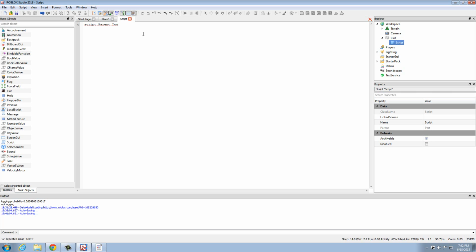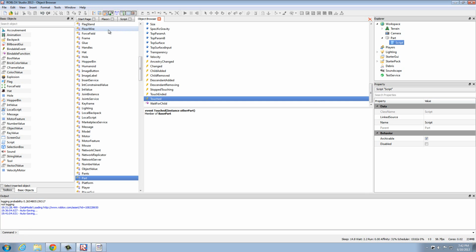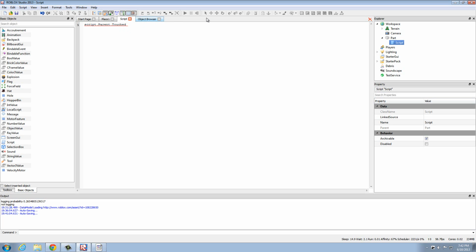dot touched. Alright, let's stop right here. So touched is the actual event. If you want to see all the events, go to help, object browser, and select the part and touched. So that would do what you expect it to do. Whenever script parent, which is part, whenever the part gets touched, it's going to connect to the function and then put parentheses for arguments, event arguments.